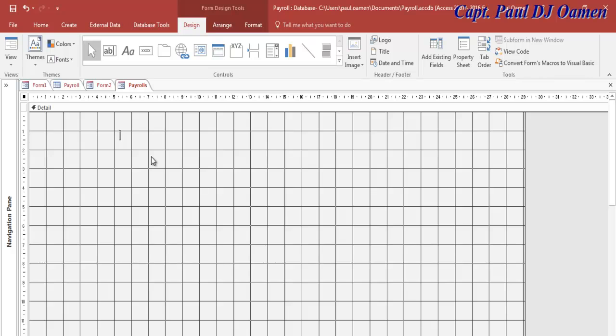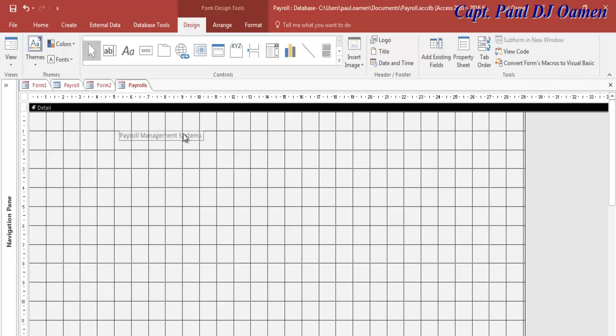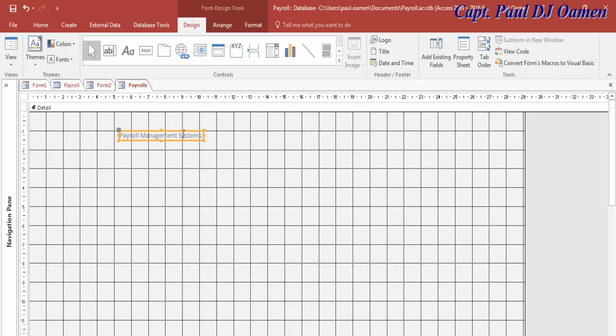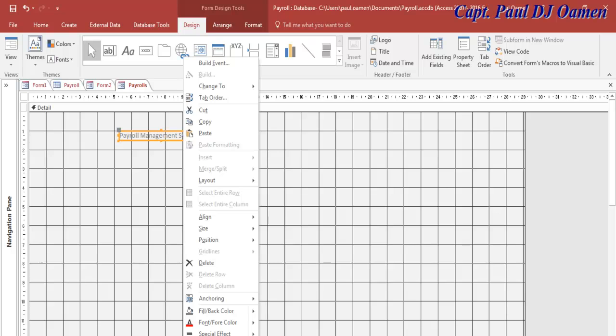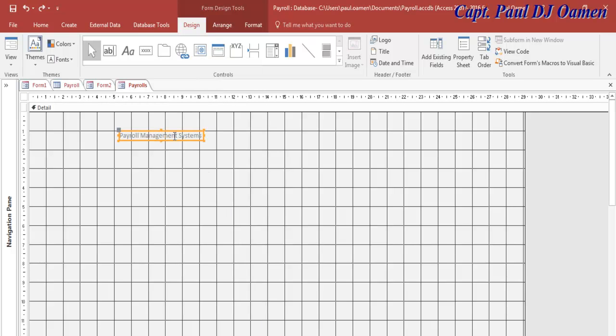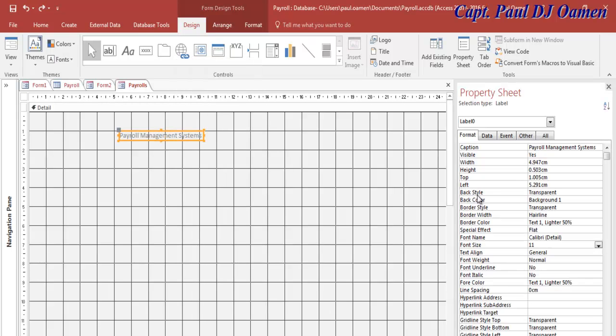Enter a label there, and that very label I'm just going to call it payroll management systems. Okay, let's select that. I think that should have a property as well. Okay, let's see the property. Let's just select the property of that.